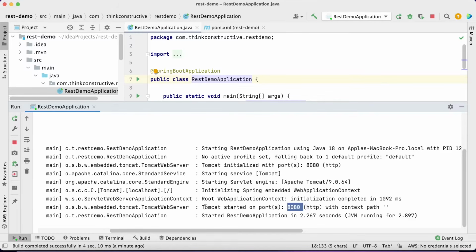If you notice, we didn't add any Tomcat here. It is automatically picked up because this is Spring Boot, and Spring Boot brings Tomcat embedded in itself. Now we should check whether my application is actually working on port 8080 or not.